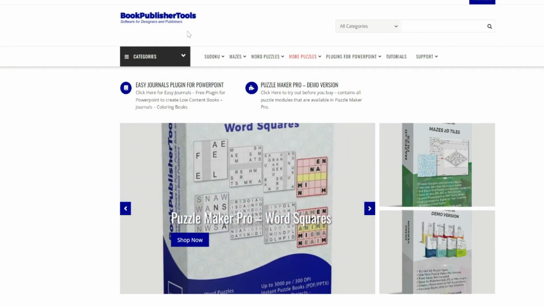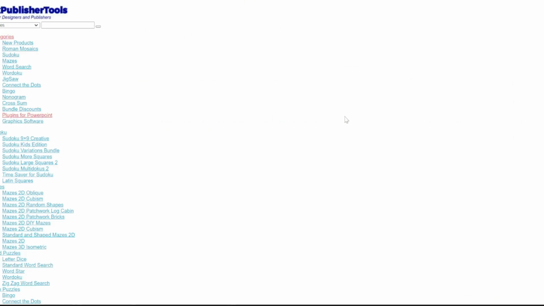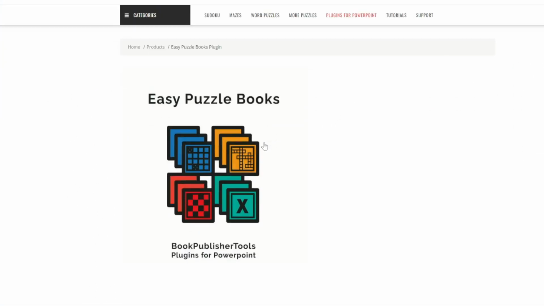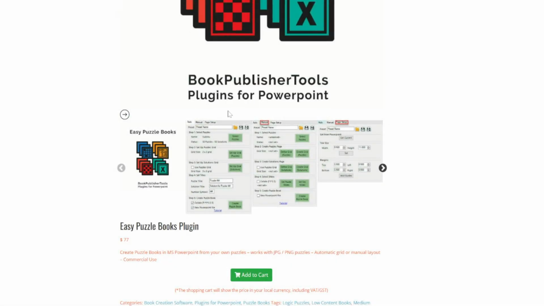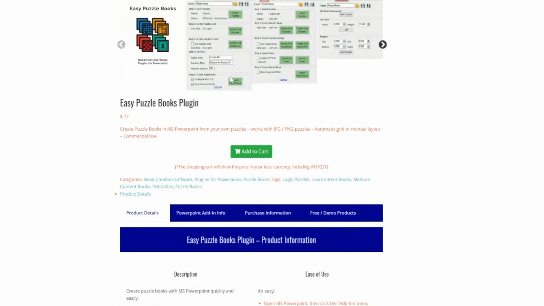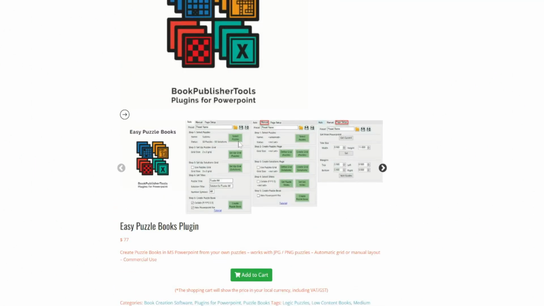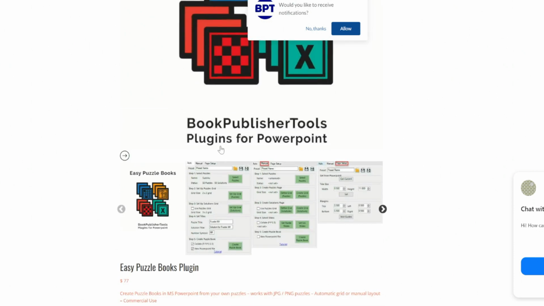Book Publisher Tools, let me see, can I find it? Yes, this one. Easy puzzle books and mixed puzzle books. I believe it's this one of these two. So easy puzzle books, but this is also plugin for PowerPoint. So if you do not have PowerPoint, once again, you're not going to be able to use it. So this one works the same as the one I just showed you before. The logic is the same.